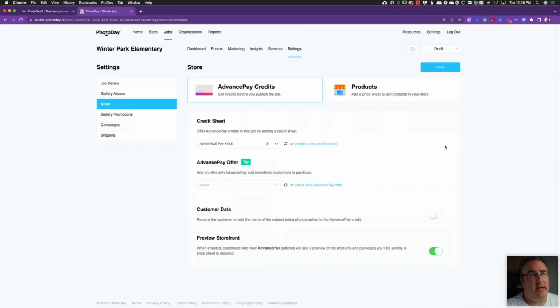These can be as little as $5, and go up in $5 increments. I think the maximum amount, if I remember right, is $500 as a maximum credit. I'm not 100% sure on that. Somebody can chime in for me and let me know. That would be if you're using it for a sitting fee, but we're talking about basically schools here. So I want to give them flexibility. You can make it as simple as a $10 AdvancePay credit, or you can have a range from $10, $20, and $30 or $40, or any range that you'd like.